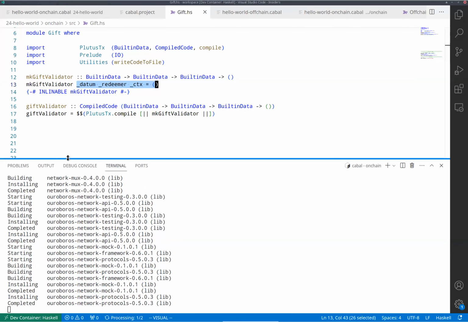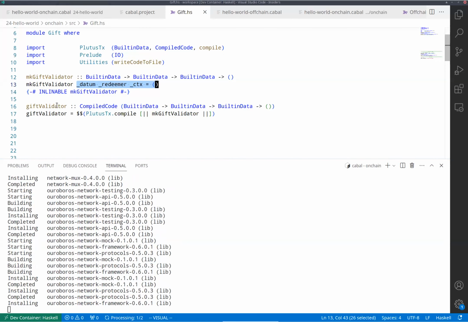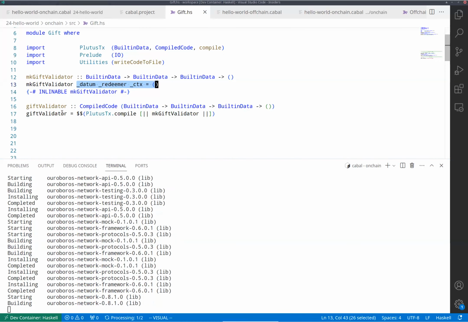Nevertheless, if we want to make this gift, so we want to create a UTXO at this address, then first of all, we need to get our hands on the address. So we must know which address that is.